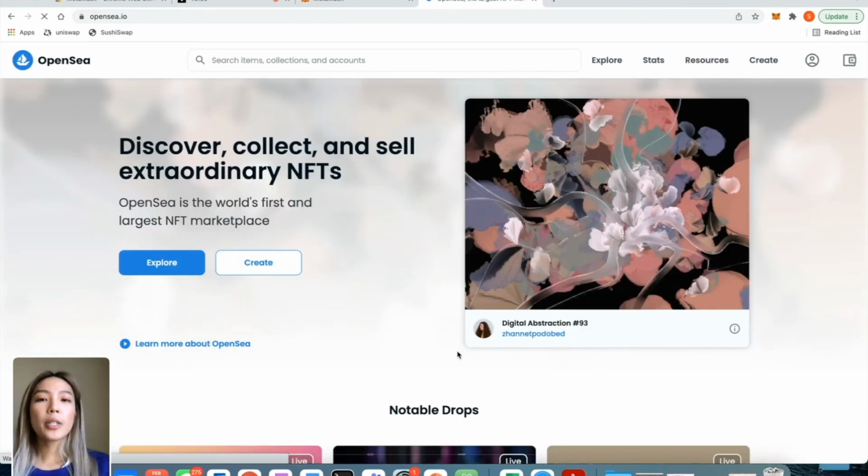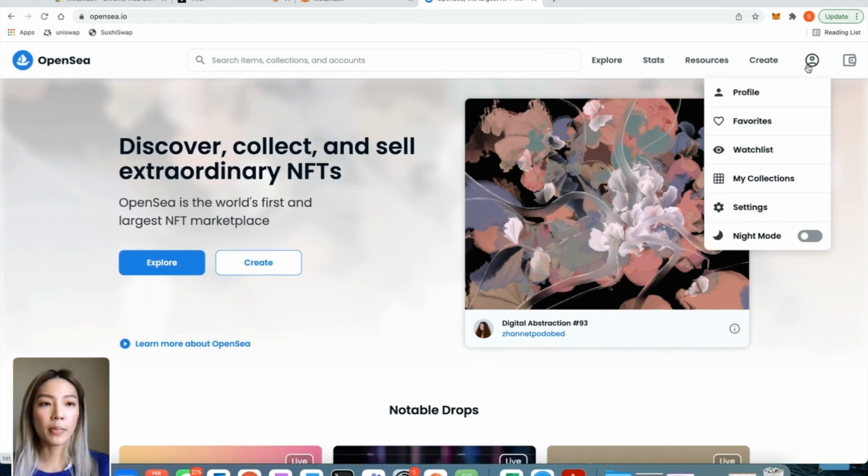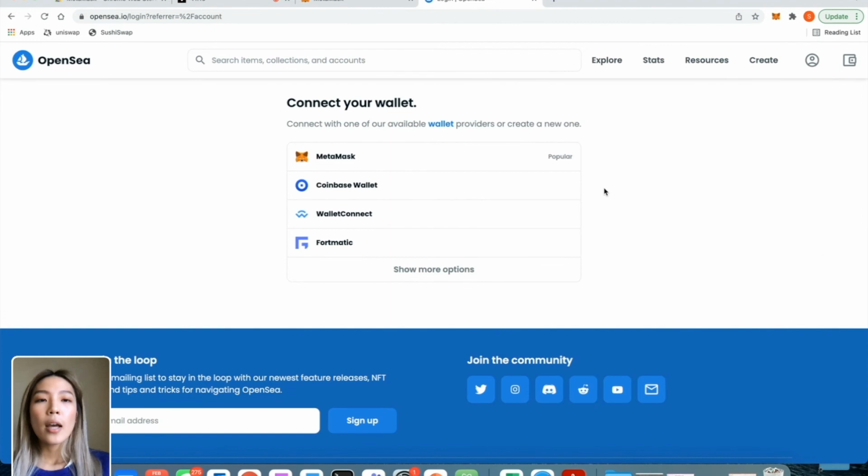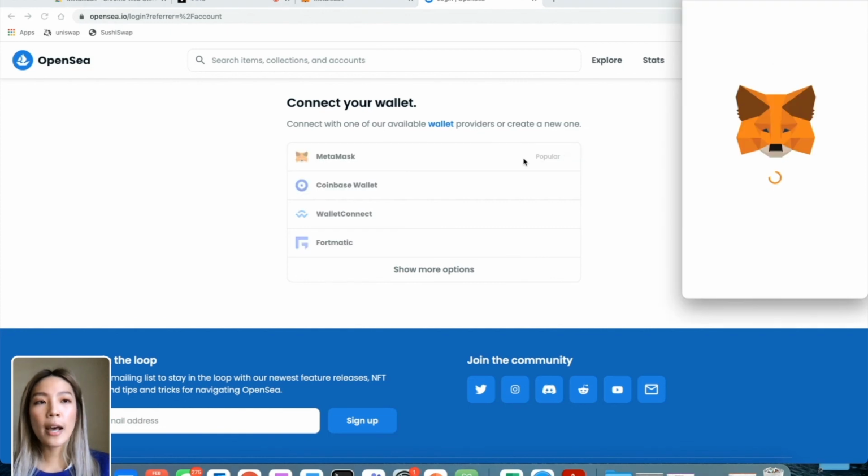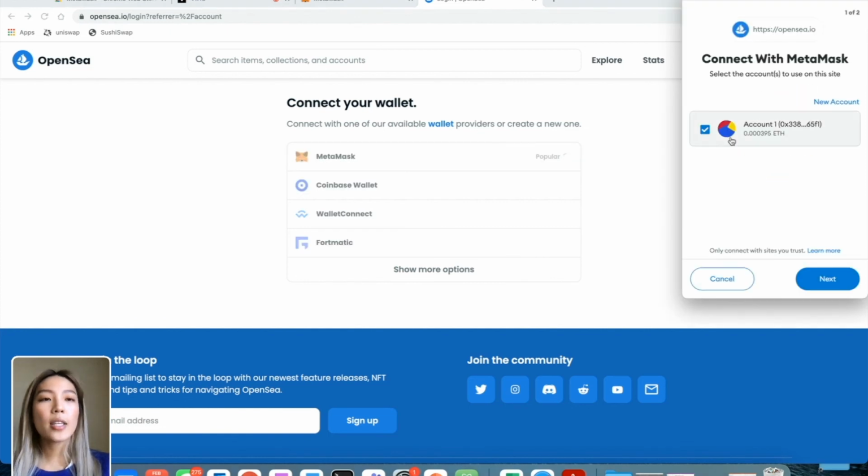So now I'm going to show you how to connect your wallet and use it on a decentralized application. OpenSea is the biggest NFT marketplace, and I'm going to show you how to create an account. You're just going to hit this button here, go to your profile. And if you haven't already connected your wallet, it's going to prompt you to connect a wallet. So you're going to connect your MetaMask. And this is how you connect your wallet and use it with other dApps.